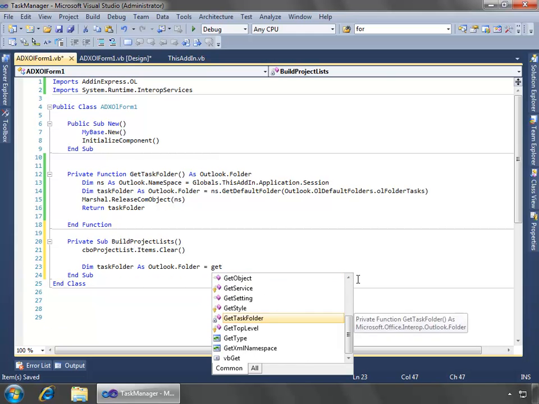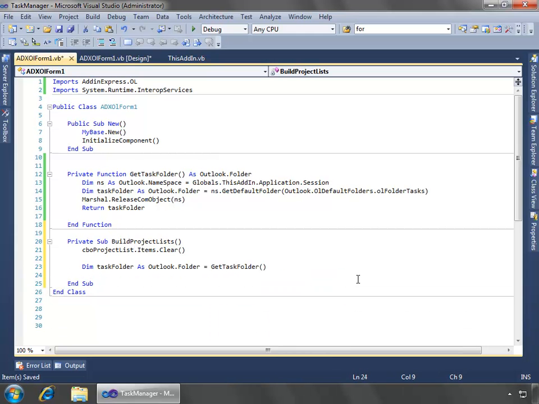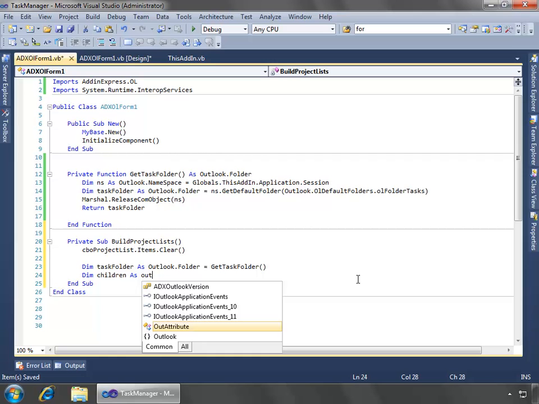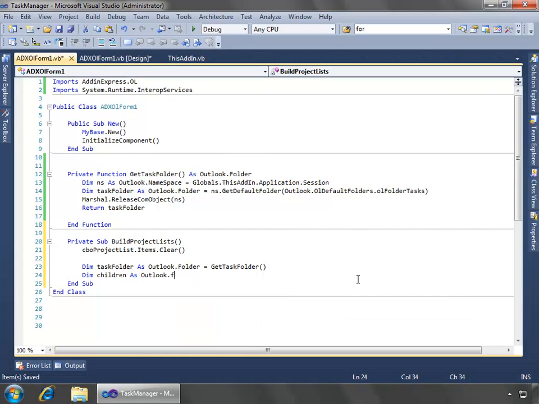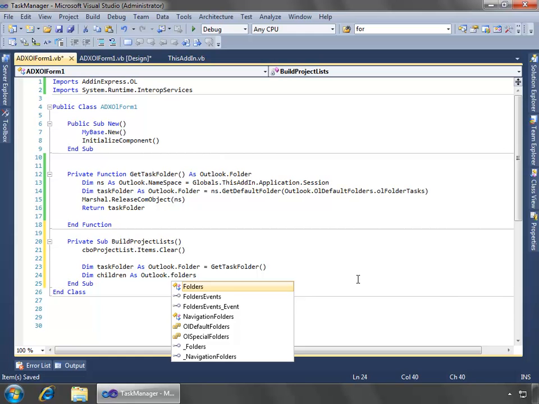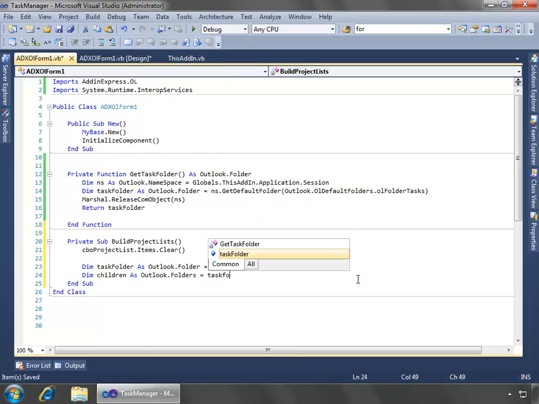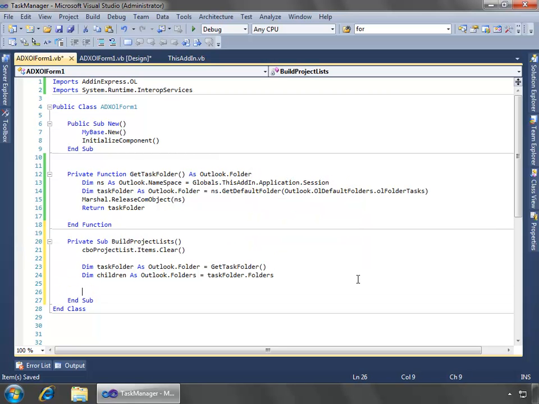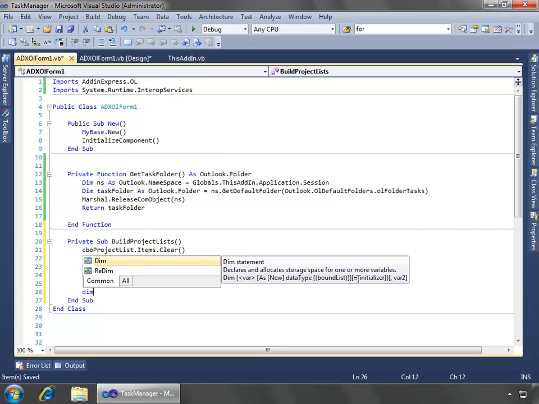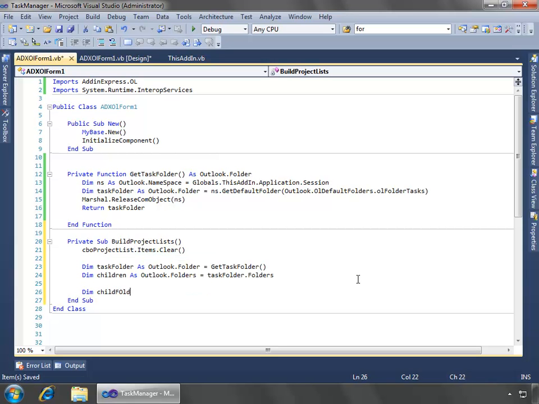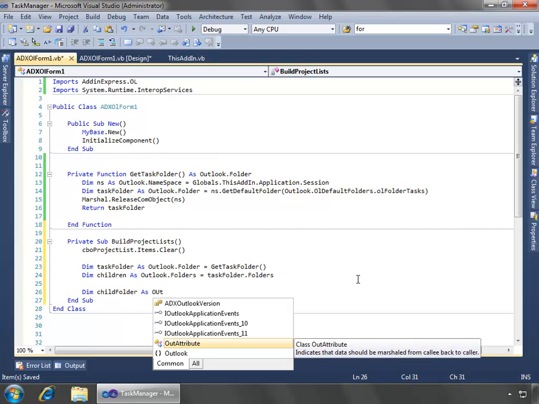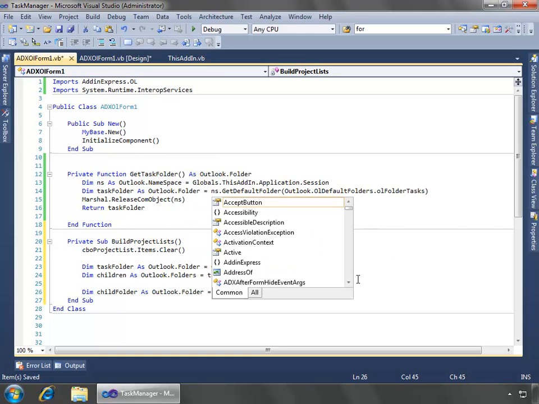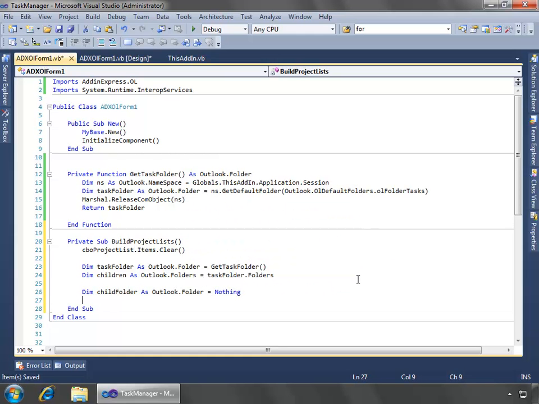And we're going to call getTaskFolder. Now we'll create an object called children, which will be an Outlook folders collection, and we'll say task folder dot folders. Next, let's create a child folder object, and it's going to be an Outlook folder. And initially we'll set it to nothing.